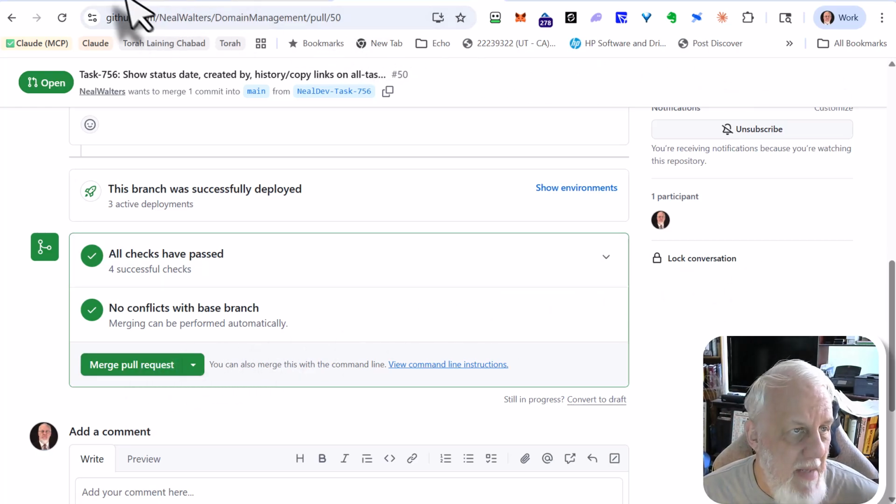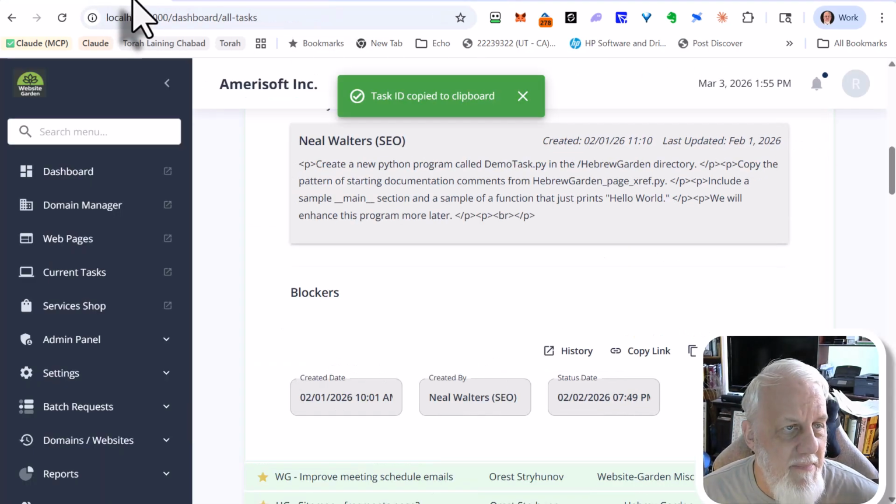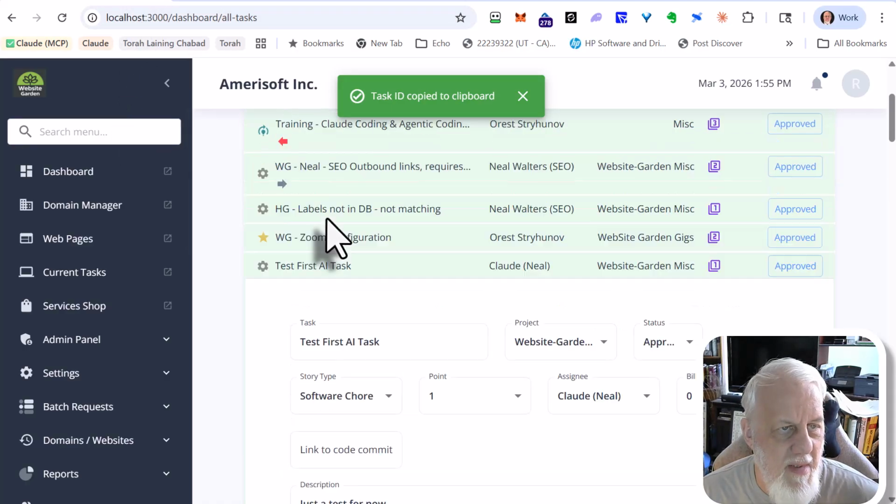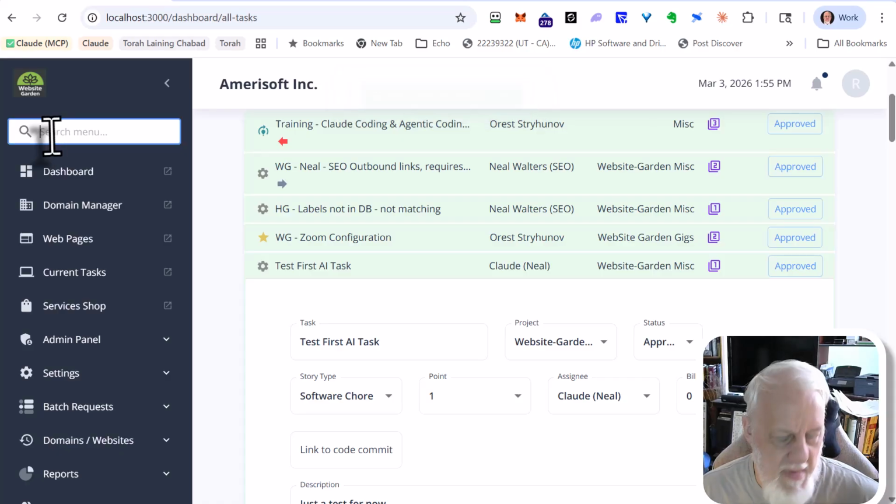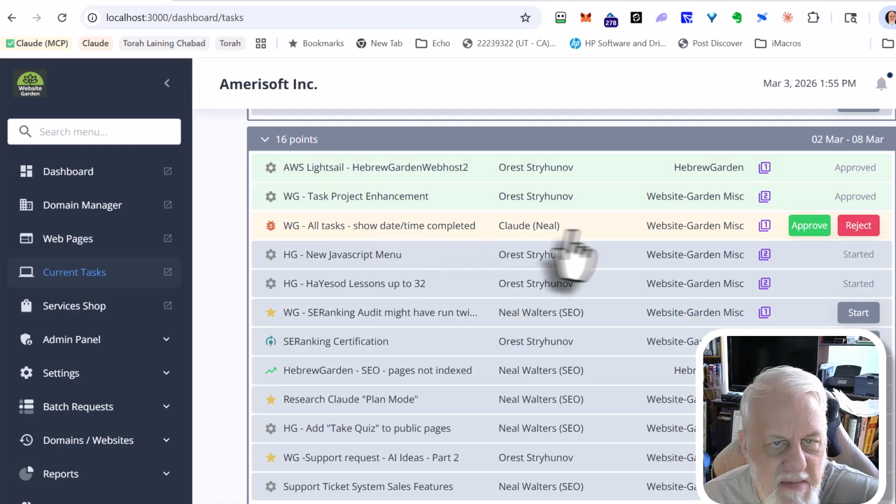And just to wrap things up, if I go back to the current task page, let's see where we are here. We always get the current task right there. It's always one of the links at the top. Okay, this was the task that Claude was working on right here. And it shows that it's basically been delivered, and it's up to me now to approve it.